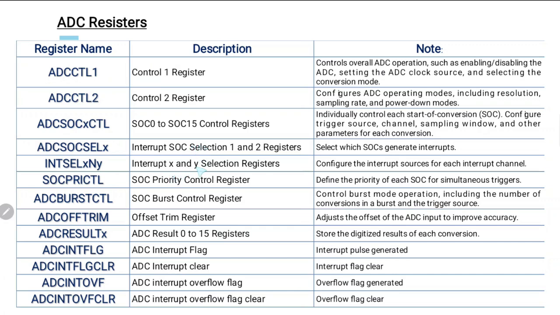The interrupt X and Y selection register configures the interrupt sources for each interrupt channel, and the SOC priority control register defines the priority of each SOC for simultaneous triggers. The SOC burst control register controls the burst mode operations including the number of conversions in the burst and trigger sources. The offset trim register adjusts the offset of ADCs to improve the accuracy, whereas ADC result registers 0 to 15 store the digitalized result for each conversion.